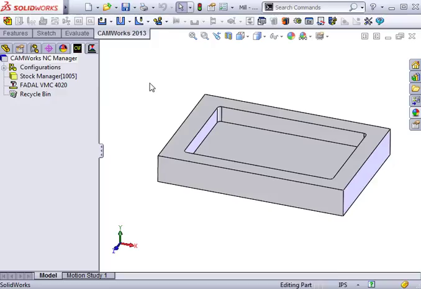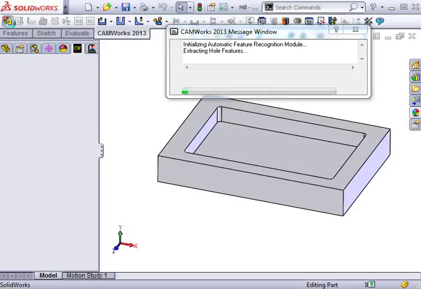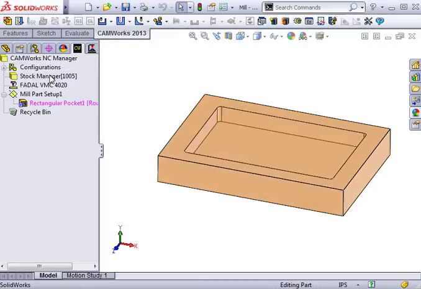When the Generate Operation Plan command is selected, CAMWorks applies a set of knowledge-based rules for each feature that will automatically create machining operations. These rules are based on geometric and non-geometric properties of the feature. For example, when I run the Extract Machinable Features tool, CAMWorks recognizes a rectangular pocket feature.